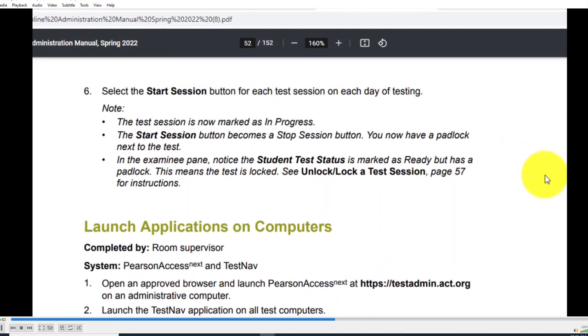And finally, step 6, select the Start Session button for each test session on each day of testing. Note, the test session is now marked as in progress. Bullet number 2, the Start Session button becomes a Stop Session button. You now have a padlock next to the test.